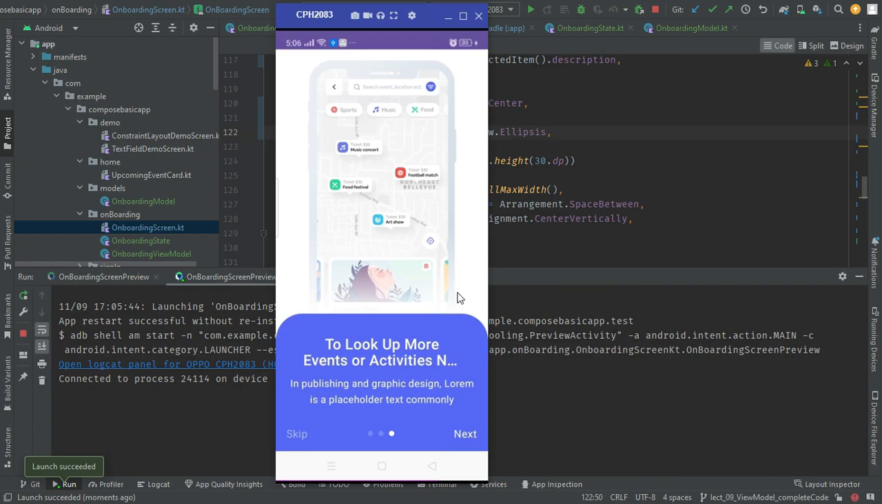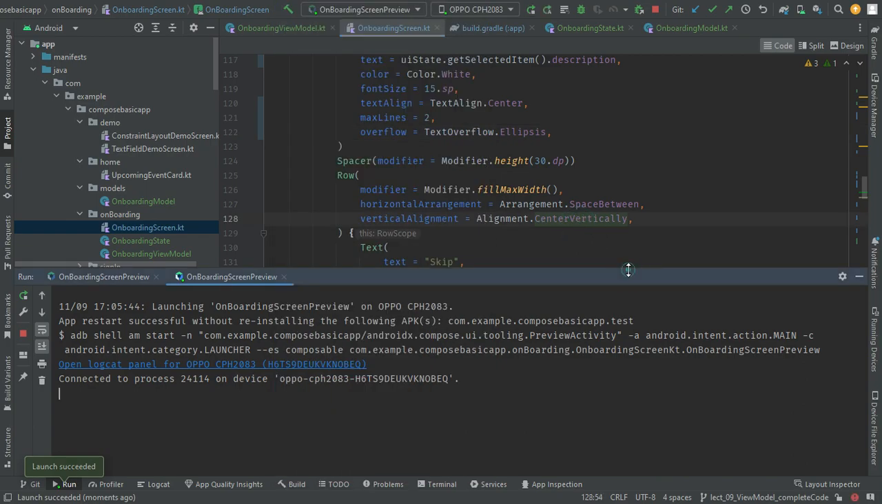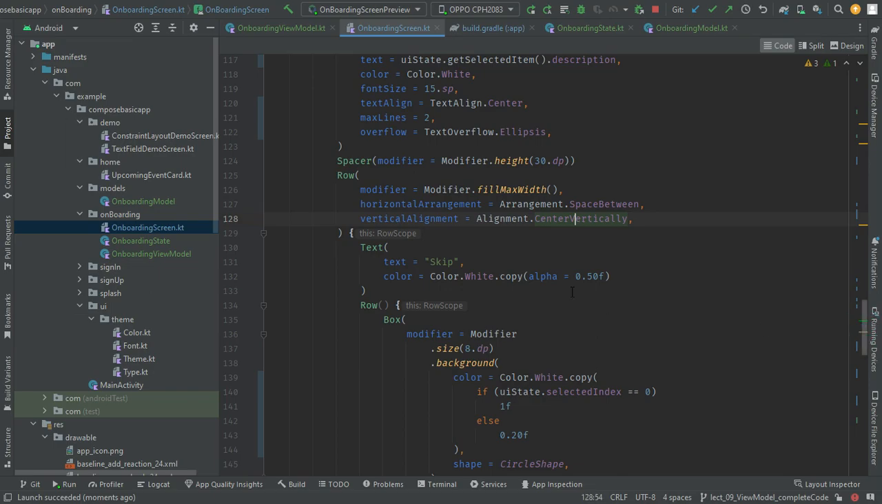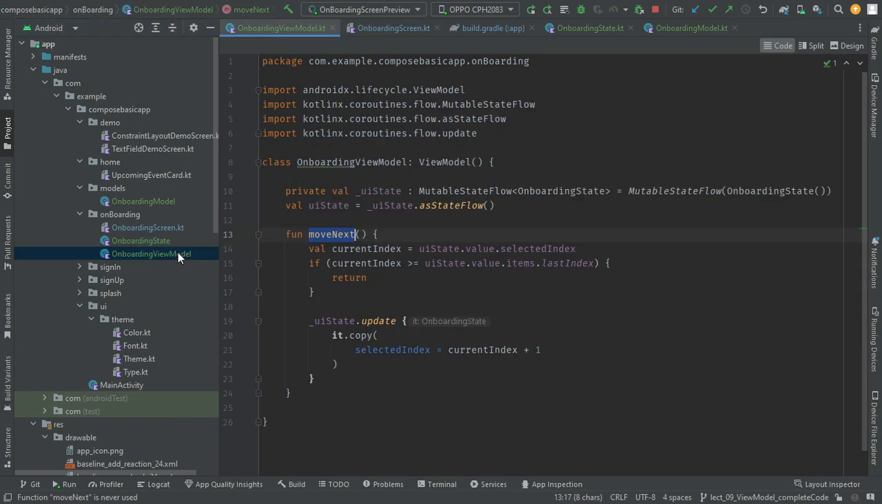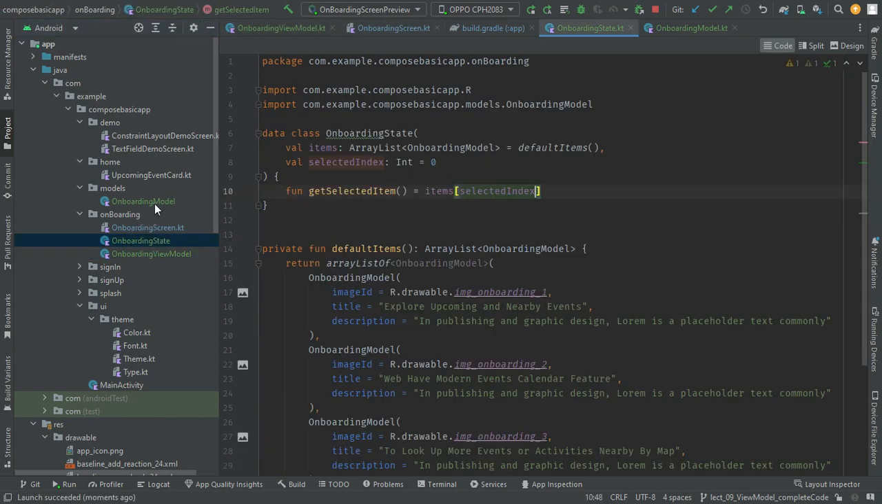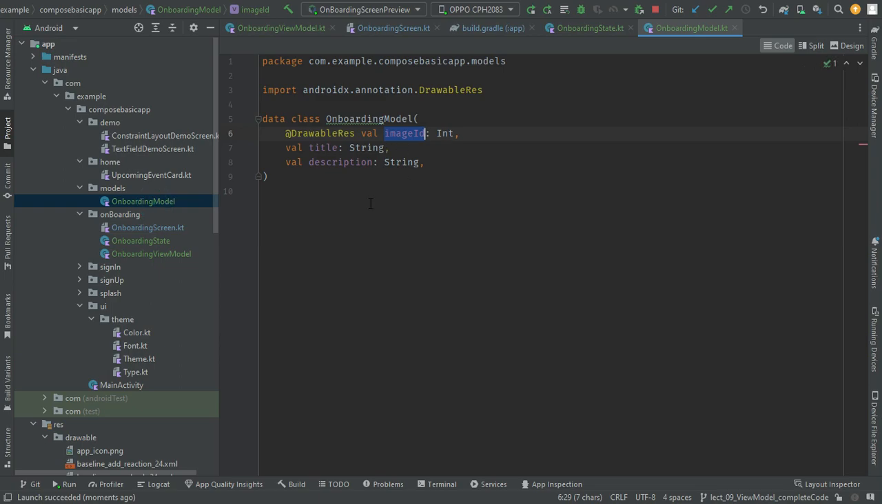So this is how we can use ViewModel with Compose components, and we have 3 terms here: onboarding ViewModel, onboarding state, and onboarding model which contains data. So this is it for today's lecture. See you next time. Bye.